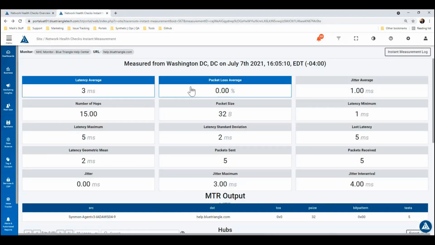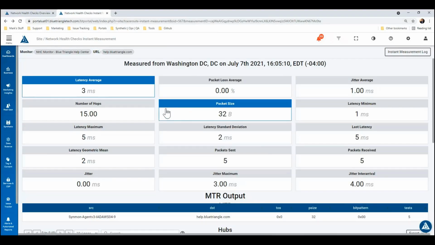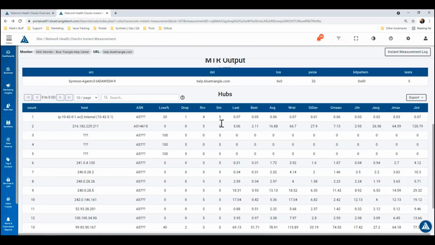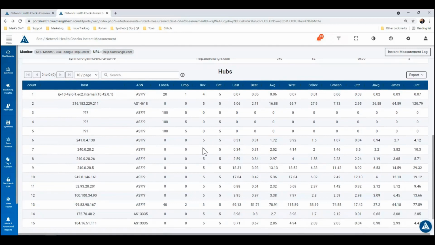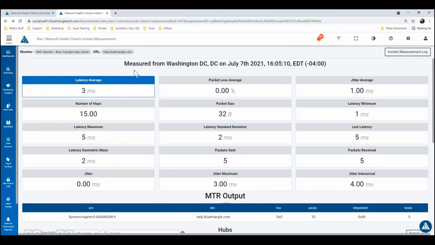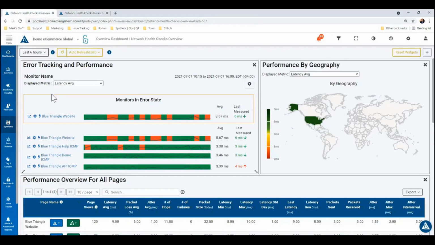So this is kind of the data that you'll be able to see for each of these measurements. So you can see that we ran 5 report cycles, and this is what the various hops look like. This is our synthetic agent, and this is the Blue Triangle Help Center. All right, so that's what the data looks like. Now this is only a single measurement, right? So let's go back over here and look at what things look like kind of all together.